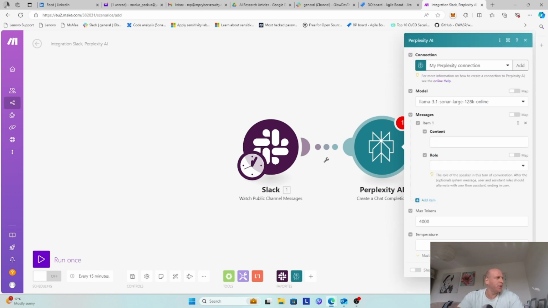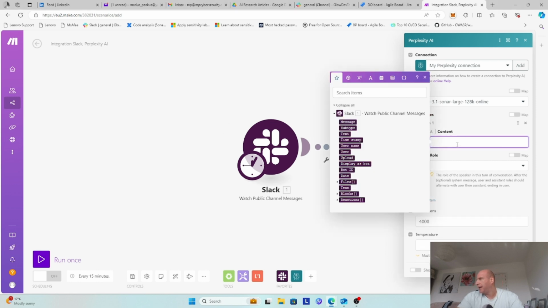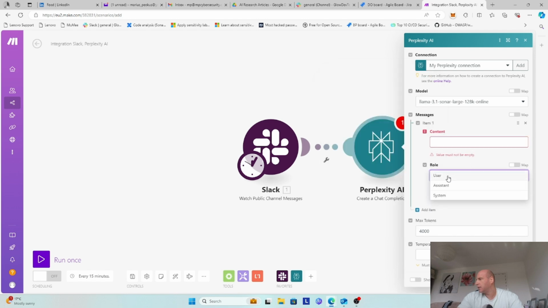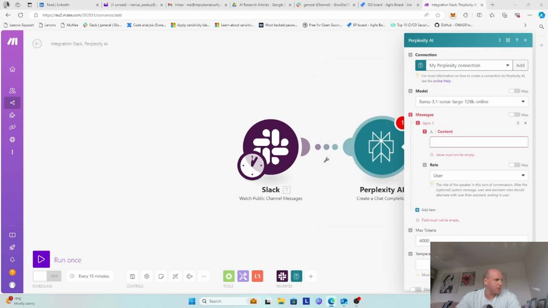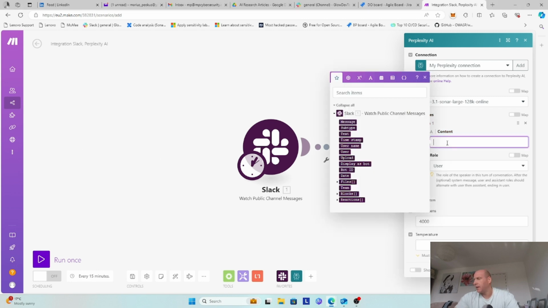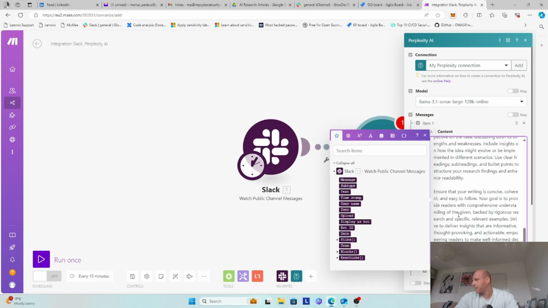The important point is what we're going to do: we're going to put a role, which is going to be a user, and then the content. The content, I'm going to copy, guys, from my already complete automation, and I'm going to walk you through this. So copy, and then I'm going to paste it here.